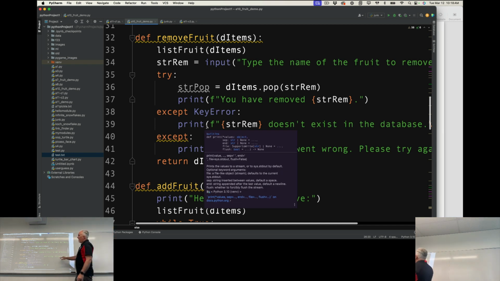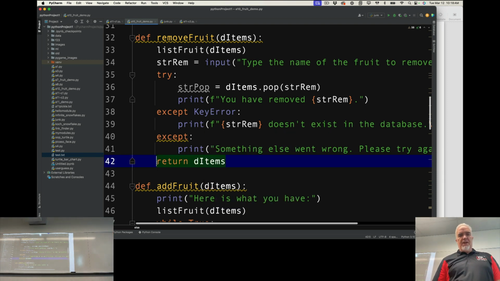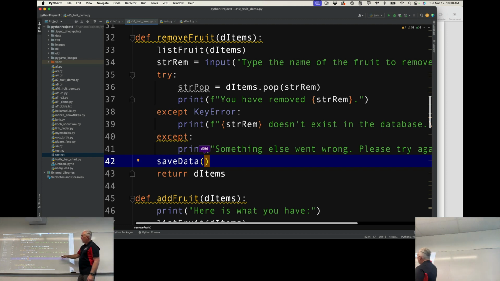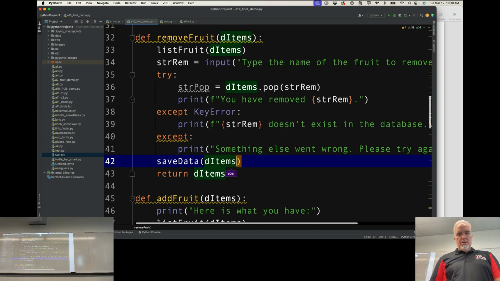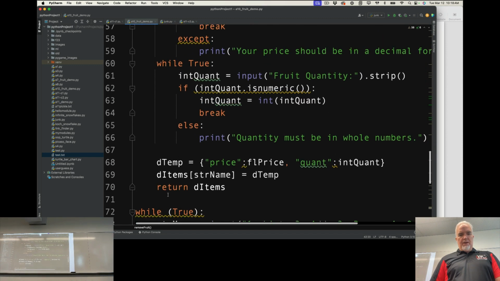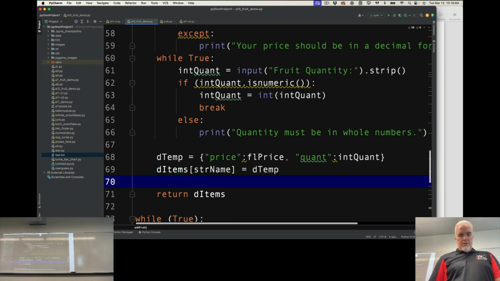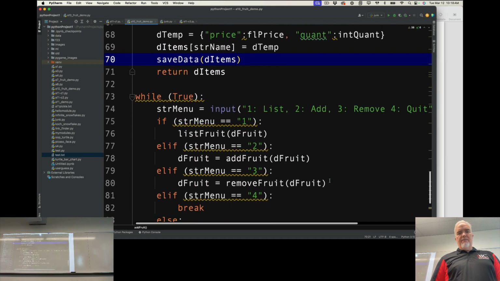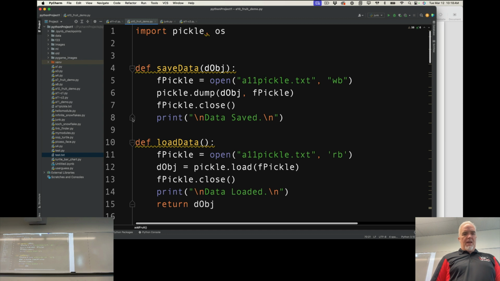So now, after I remove fruit or add fruit, I want to save the data. So right before the return statement, I'm just going to go save data. And right here is, that's my dictionary. So I'm going to save that. That's what I'm going to save back. And after I add fruit, I'm going to save it again. And now I have a program that can save and do all of that stuff.